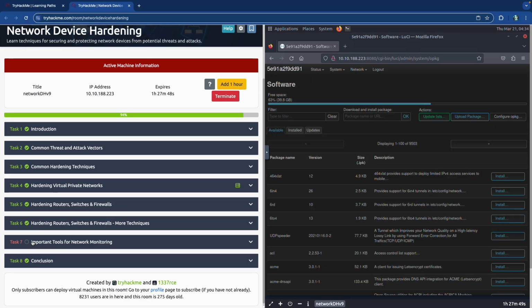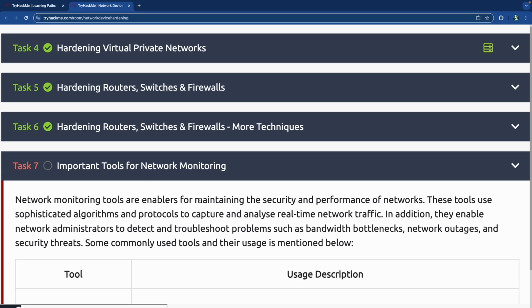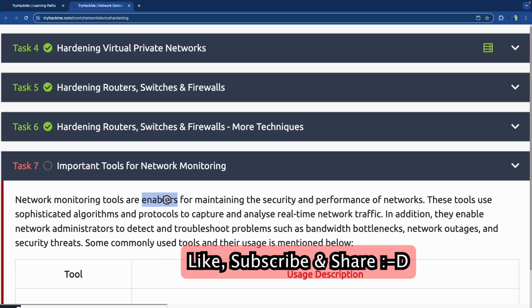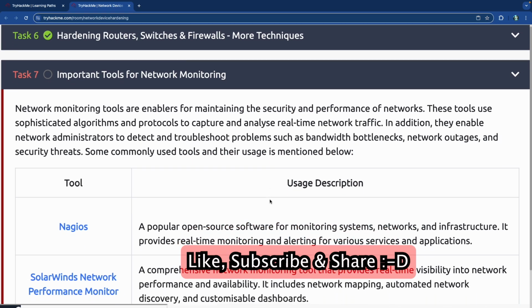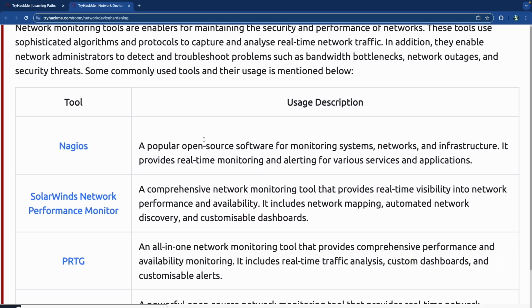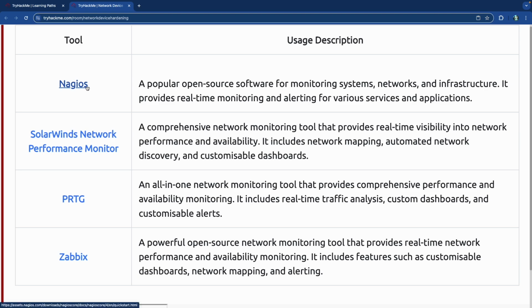So let's go into the last task here, which is important tools for network monitoring. Network monitoring tools are enablers for maintaining the security and performance of networks. They use sophisticated algorithms and protocols to capture and analyze real-time network traffic. In addition, they enable network administrators to detect and troubleshoot problems such as bandwidth bottlenecks, network outages, and security threats. Commonly used tools are Nagios. I actually had to learn about this when I was studying for my CySA examination.